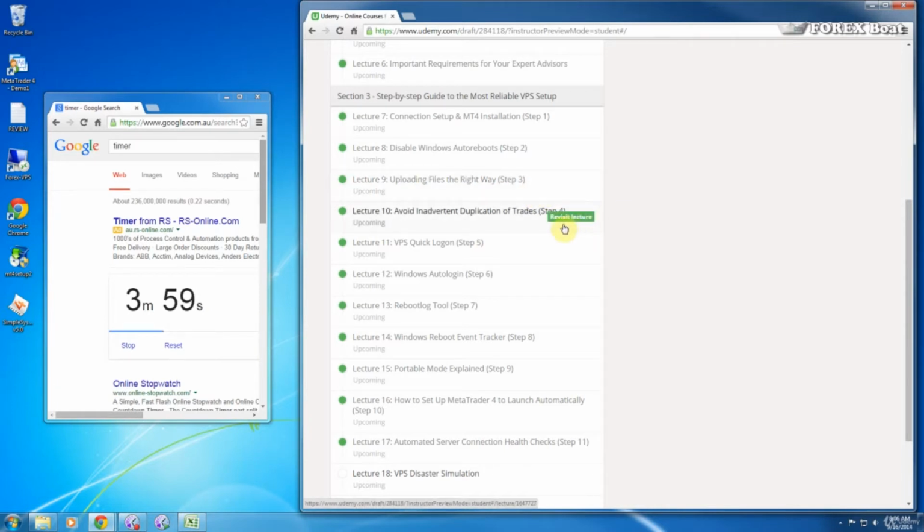Avoid inadvertent duplication of trades. So here we learned how to use the /admin key in our MSTSC shortcut on our desktop in order to make sure that when we log on, we're always logging on through the admin session, and we never have a situation when 2 sessions are created simultaneously on the VPS, because that is very dangerous, especially in the case of Forex trading, because it will lead to duplication of trades. So we learned how to avoid that.